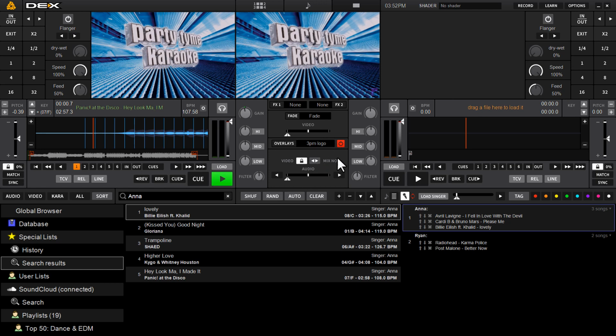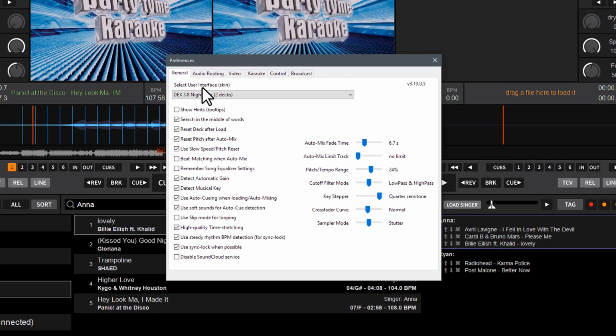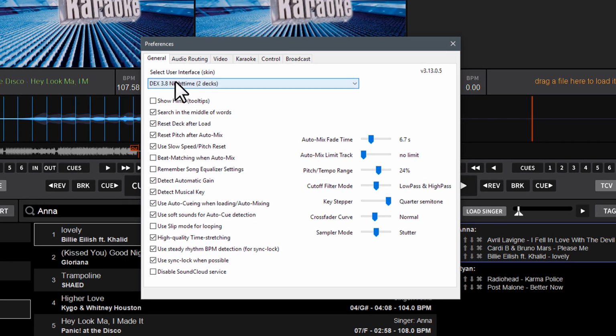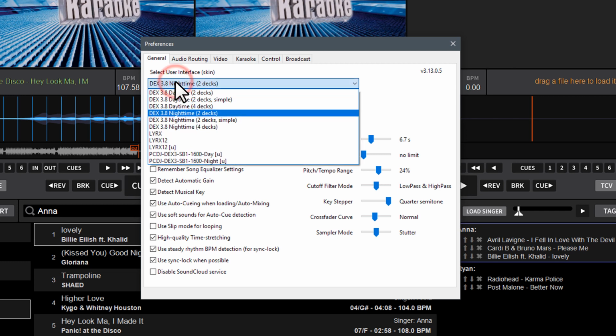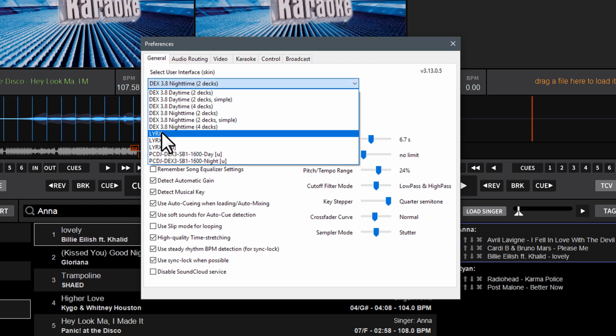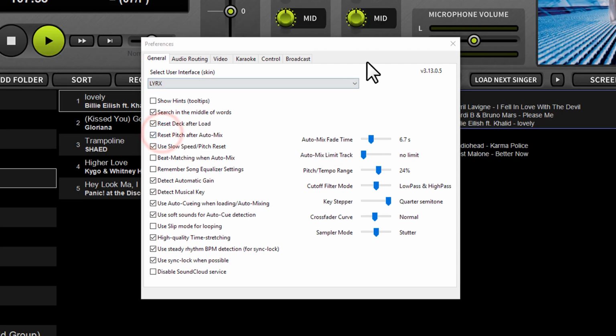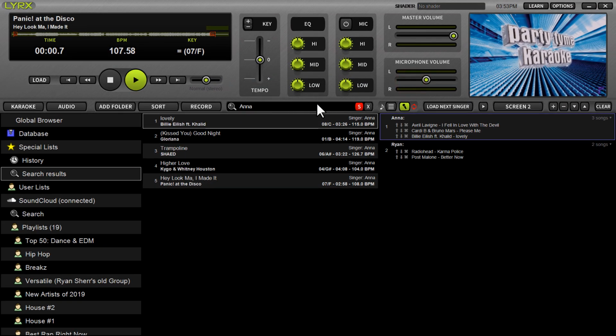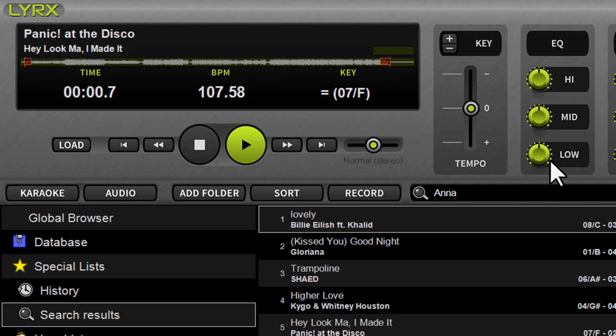So now that we've done that, we can go into options. And under the General tab here, where it says Select User Interface, from the drop-down menu, select one of the new LYRX skin options. I'm going to use the default skin for demonstration purposes. So now that we've loaded the LYRX skin for DEX 3, there's a number of changes here that I want to point out real quick.